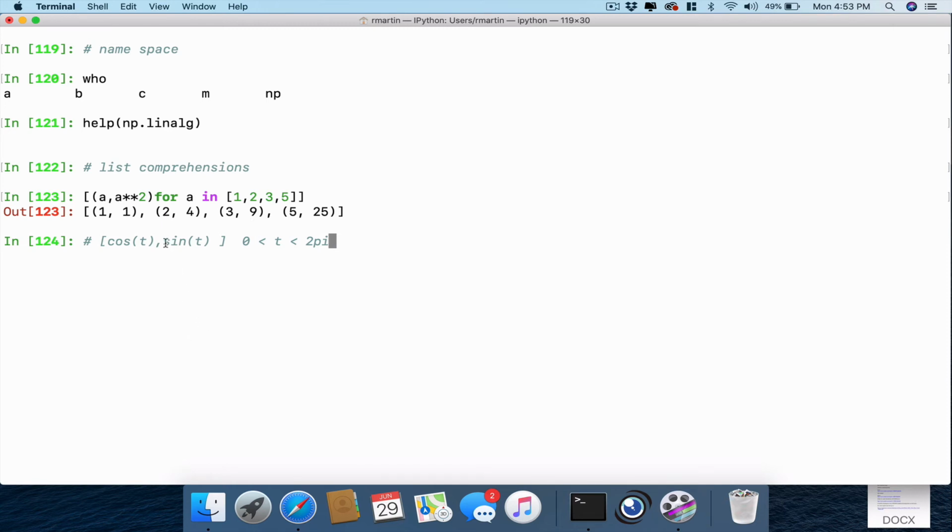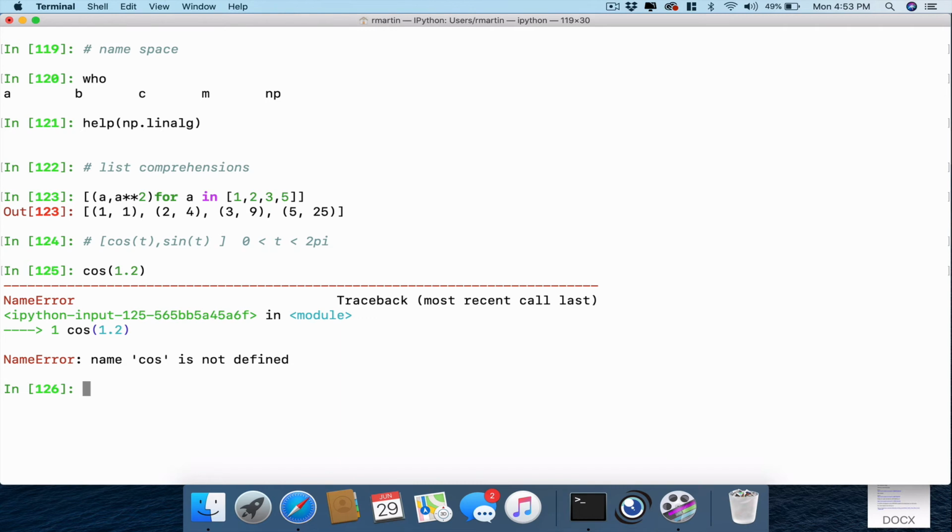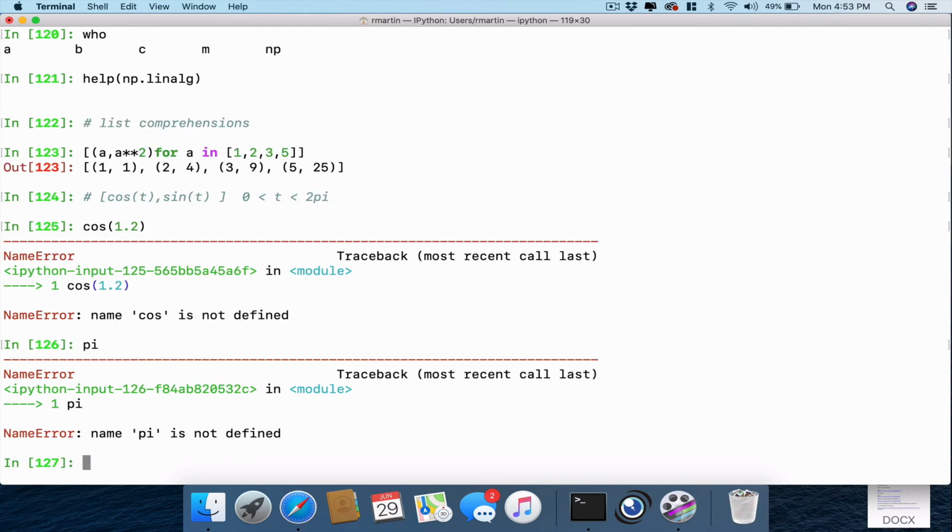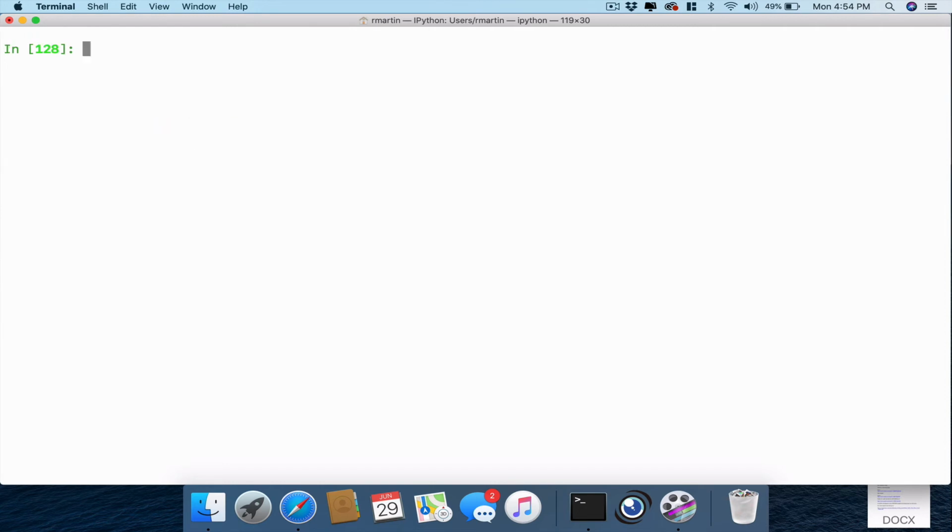So let's use list comprehension to get a bunch of points on that unit circle. The first thing we need, notice this: if I type in cosine of 1.2, cosine's not defined. It's not part of the standard library, if you will. And also if I type pi, that doesn't work. So what we could do is numpy.pi, and np.sine of 12. Okay, so NumPy has this.